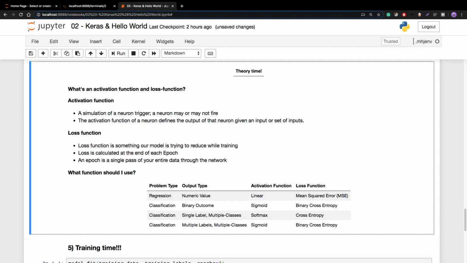Okay, so now let's learn about the activation function and loss function. Activation function. Activation function is just a simulation of neuron trigger. A neuron may or may not trigger. The activation function of a neuron defines the output of that neuron given an input or a set of inputs. Loss function. Loss function is something our model is trying to reduce while training. Loss is calculated at the end of each epoch, and an epoch is a single pass of your entire data through the network.